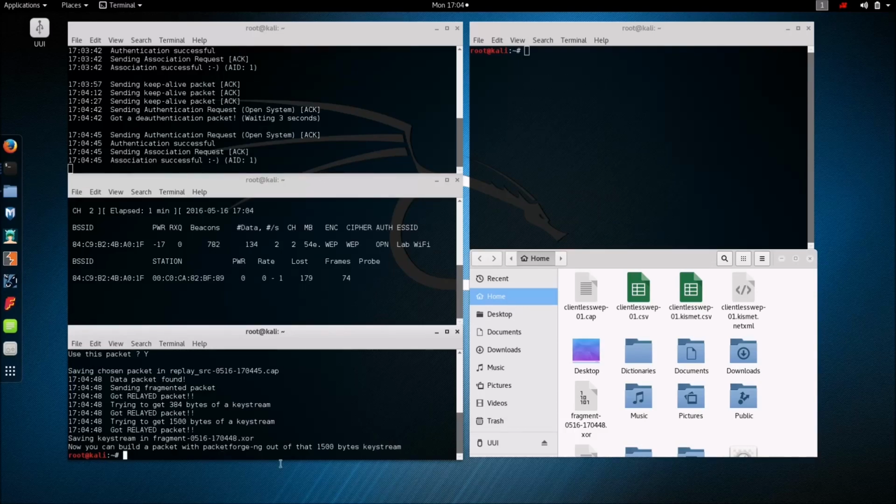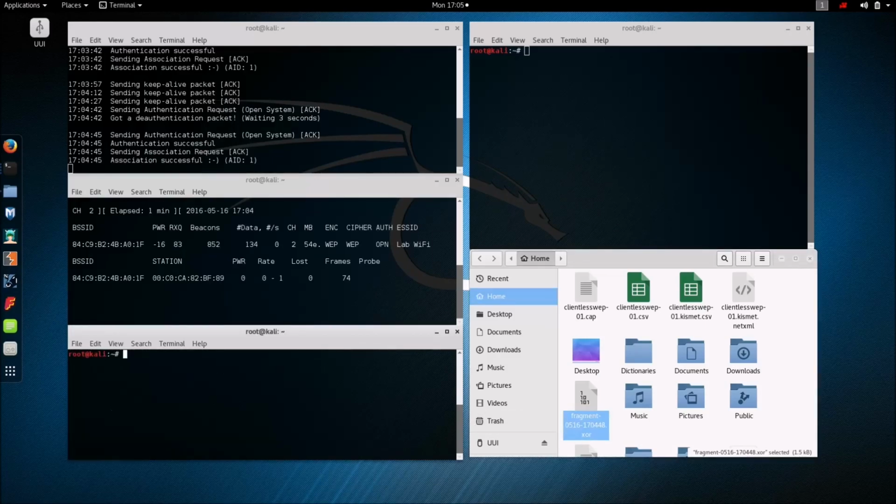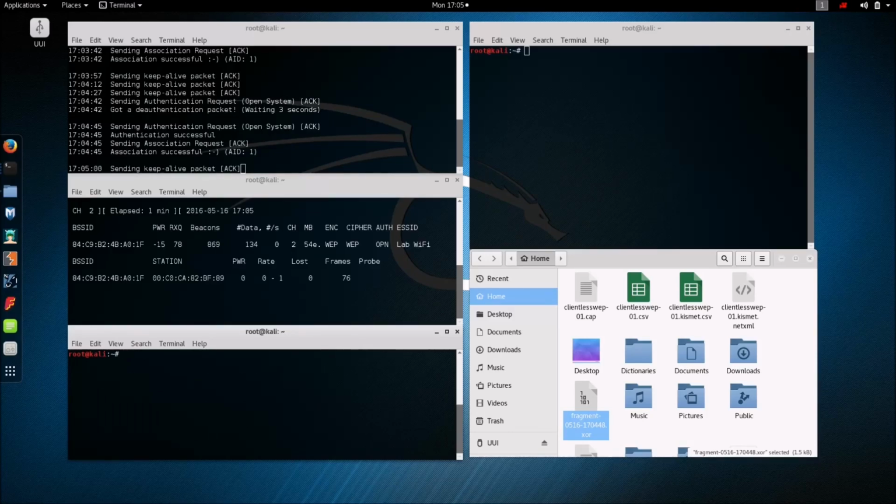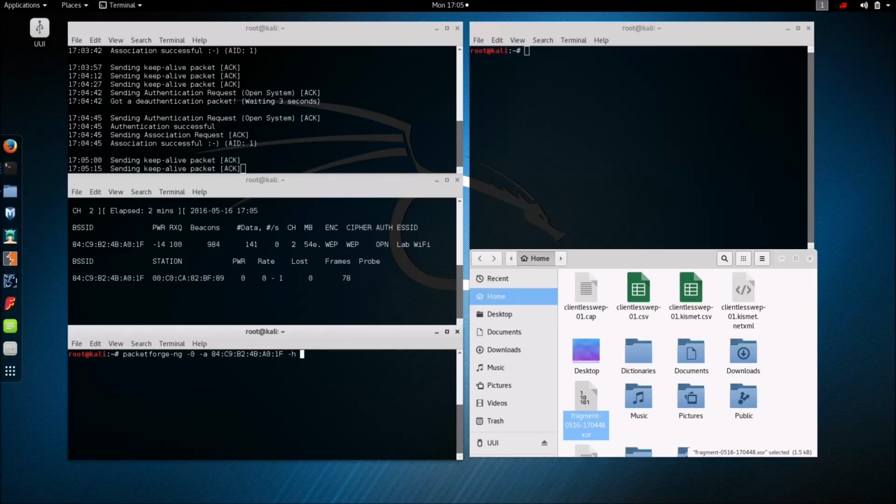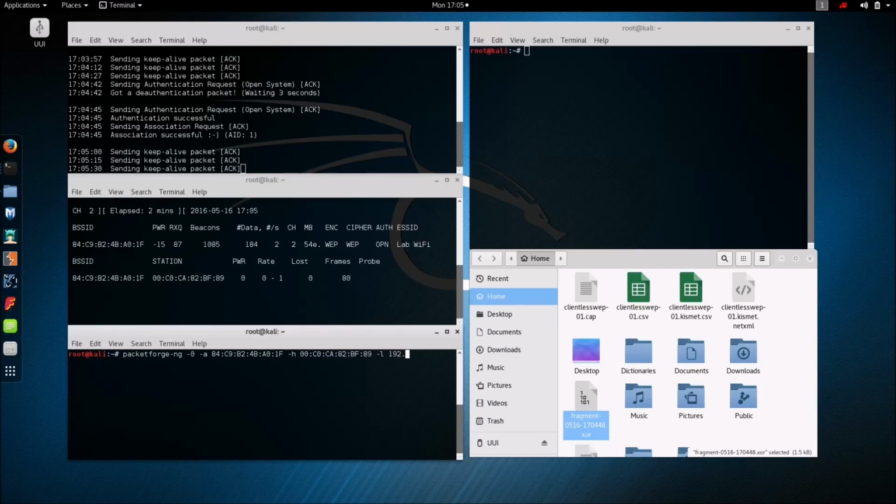And as you can see in our home folder, we have a new file called fragment with the .xor file extension. We will be using this to craft our packet, and we will do so with the following command: packetforge-ng -0 -a, the access point MAC address, -h, the wireless card's MAC address, -l, and we're going to insert the source IP address.